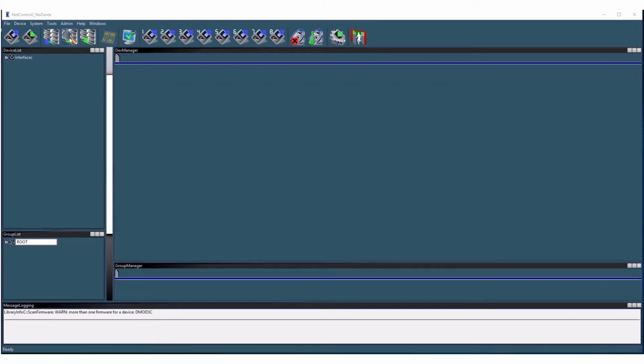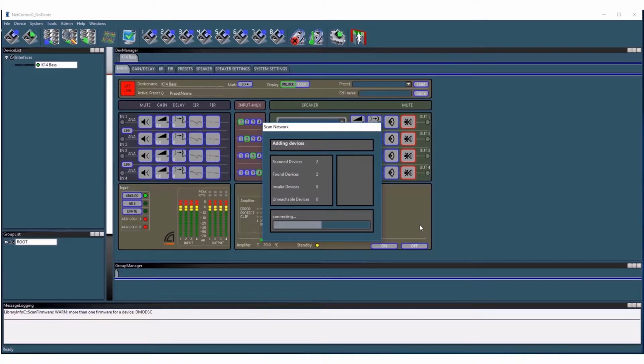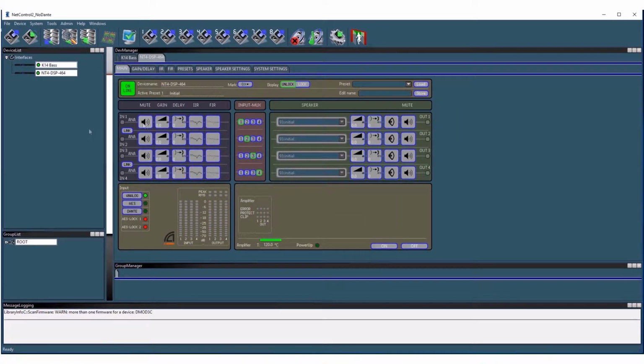We use NetControl2 to scan the networks for devices. Once found, add all. We have here two devices in the network. On one, we will create a preset. We'll put it in location 5 and call it Test Preset.